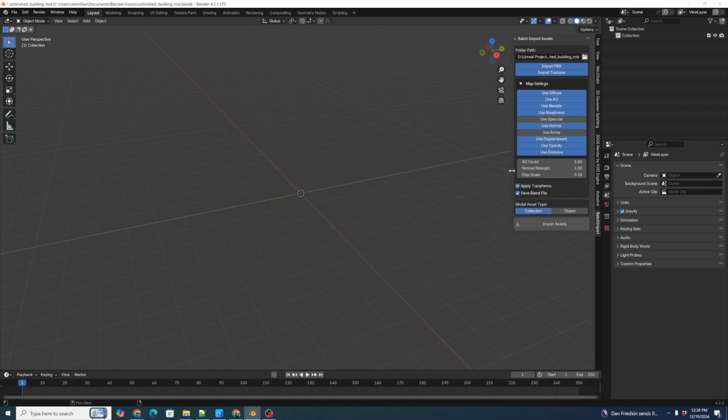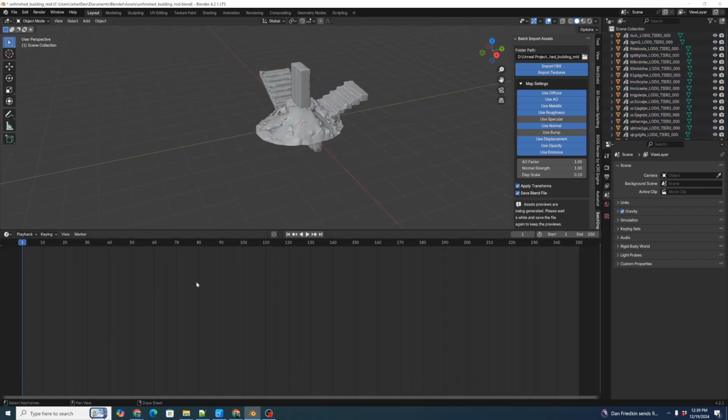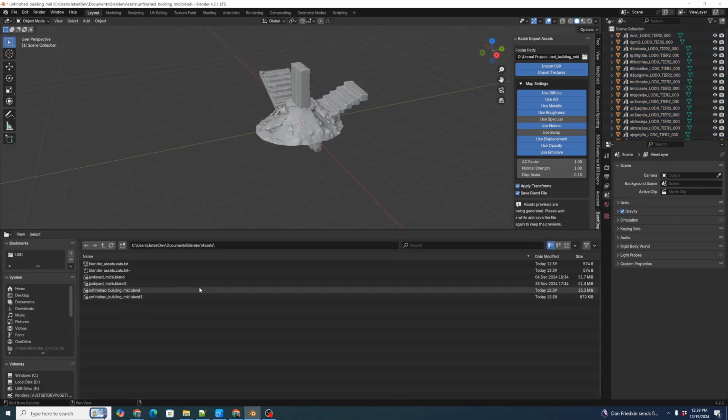And I usually click use displacement, and I usually set my model asset type to objects instead of collection assets. If you really want to use collection assets, you can do that as well. All right, and then we're going to click import assets. That's fairly quick, but if you want to see the assets being formed, we can hit Shift F1 twice.